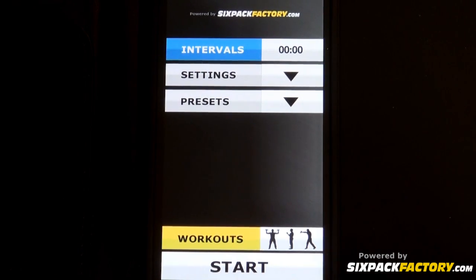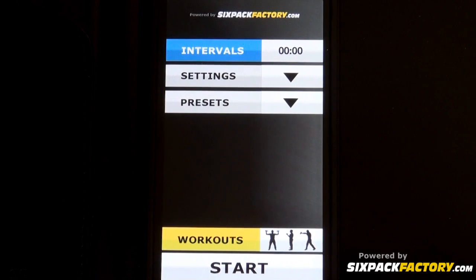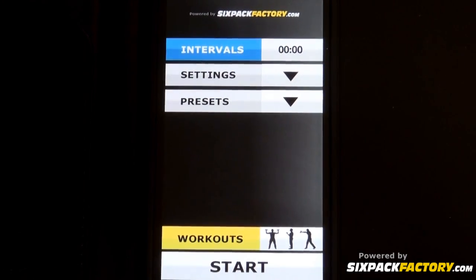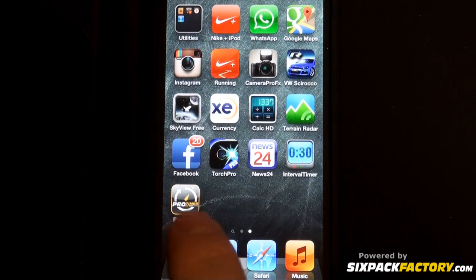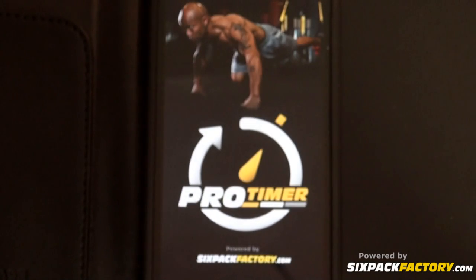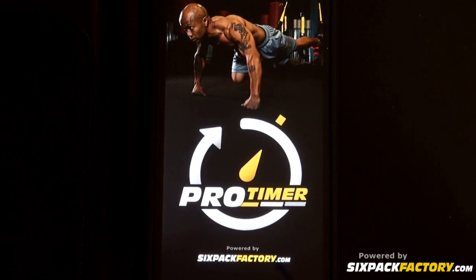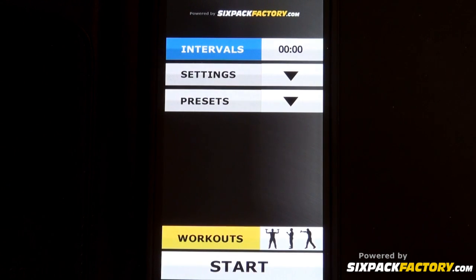So I'm going to show you exactly how to set it all up. So this is also going to be an instructional video to show you how to use it effectively. So if we go out, you'll see that the ProTimer app is going to be at the bottom. It looks like that. If you click that, it's going to open up the ProTimer with a nice splash page there. And then this is going to be your home page.